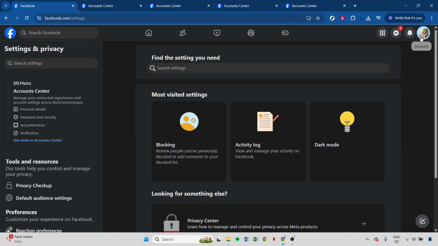Now look towards the top left of your screen. Here you'll find the Account Center. This is where you'll want to head next. This area consolidates various account settings, making it a centralized spot for any major account changes you might want to make.